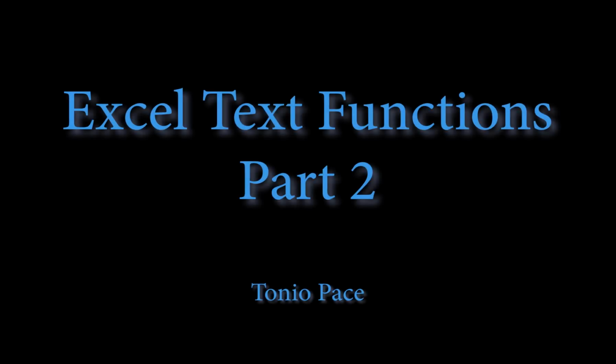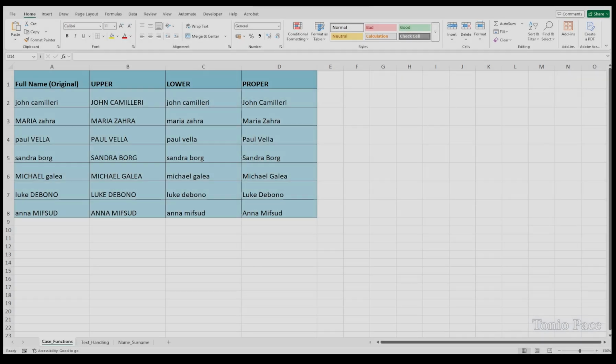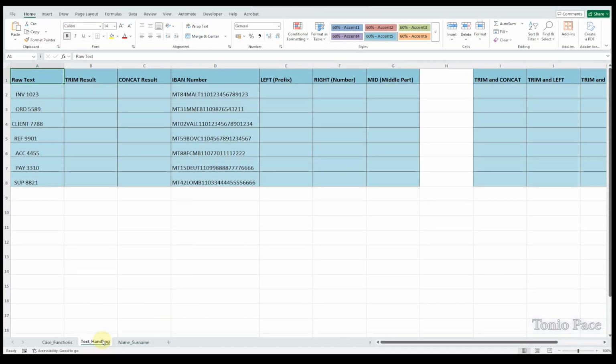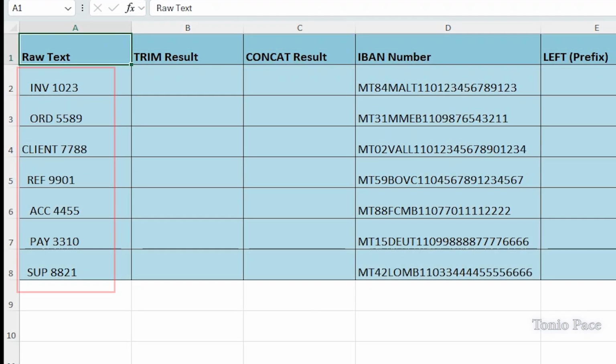Text functions in Excel. Part 2. Now let's switch to the sheet called Text Handling. In column A, we have raw text. Notice the extra spaces before and after the codes.